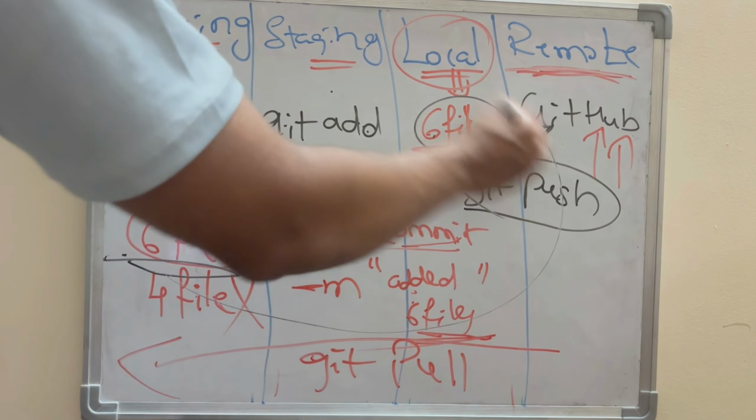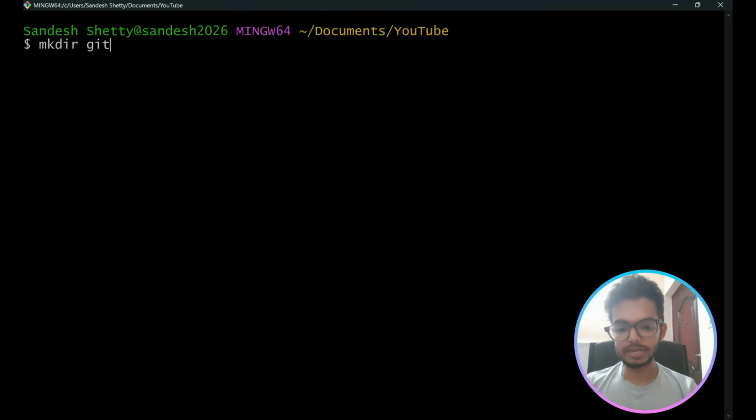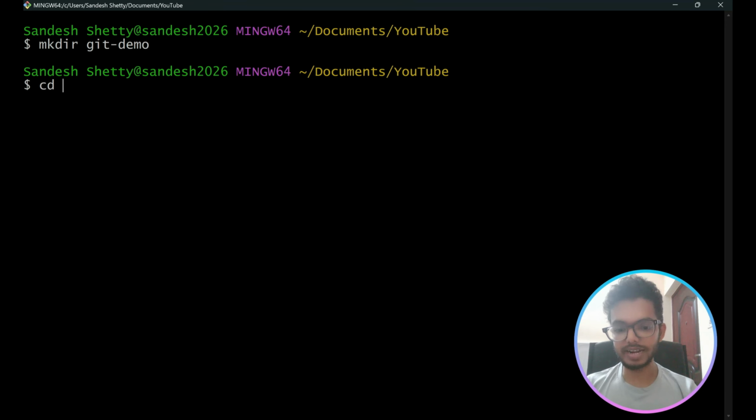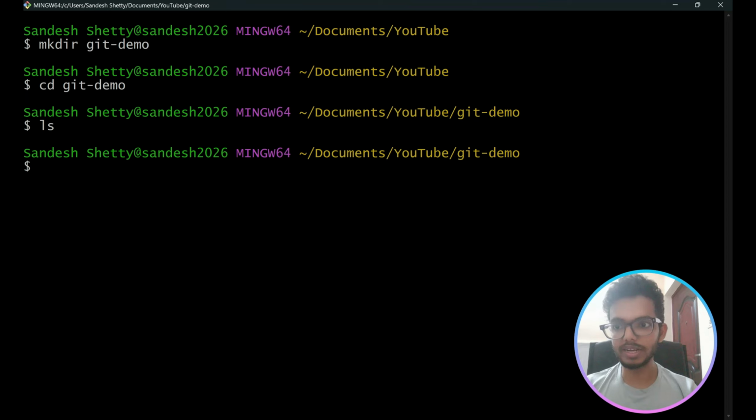Now let's see all of this in a demo. We can do mkdir git demo. Let's go inside that folder, cd git demo. If I do ls, there are no files now. This is a normal empty folder now.